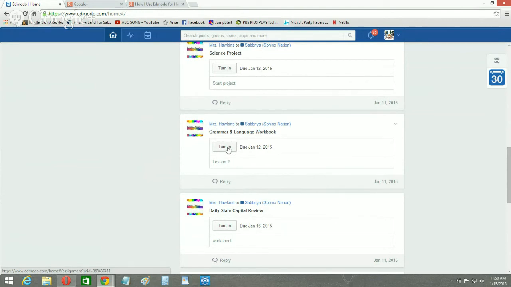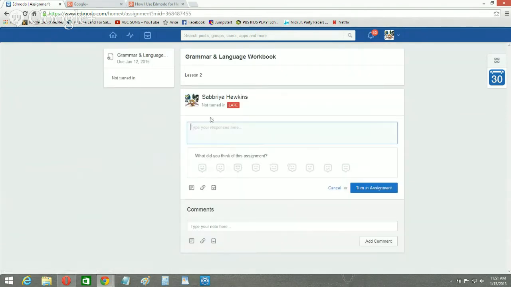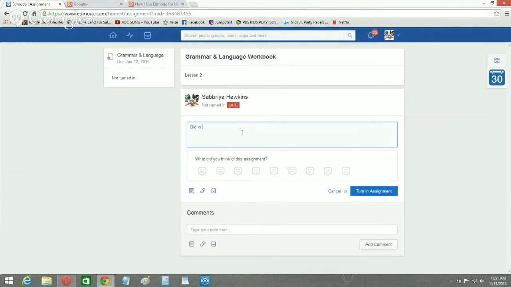So she can easily go in on Mondays, Tuesdays, Wednesdays. She can go in on Fridays if she wants and say, okay, I did that. Let me turn it in. As you can see, it does say late, but I don't really worry about that. She's going to type in her assessment of the assignment really here, or she can type in something like did it on Monday.